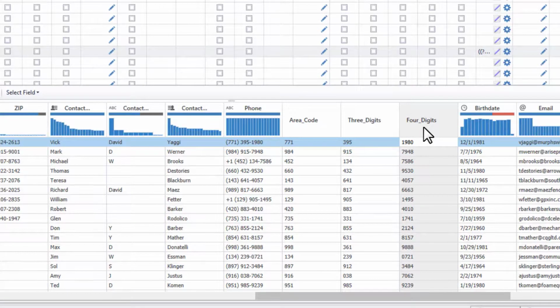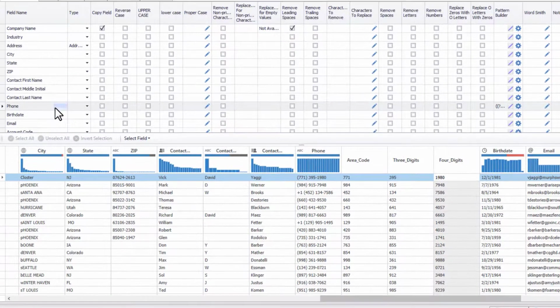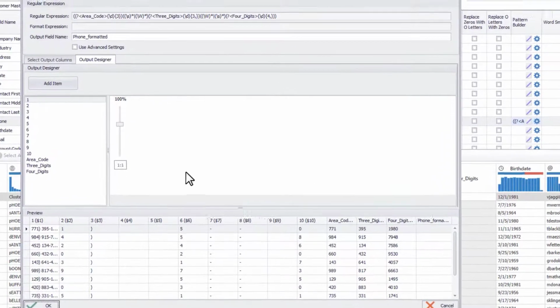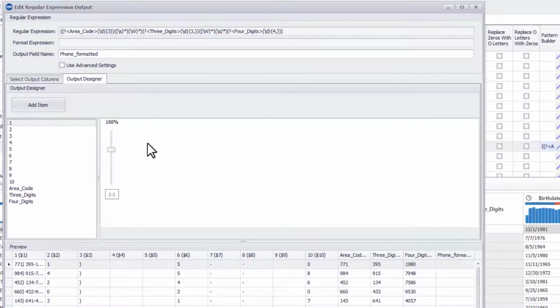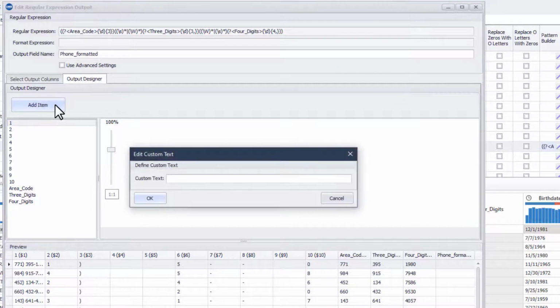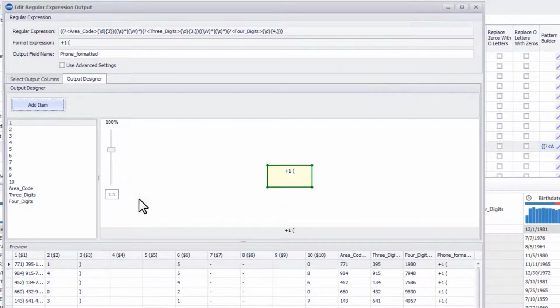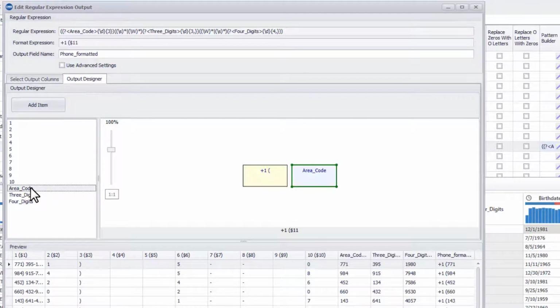Since we are on it, let's also look at how you can merge these fields together to create a standardized format for the phone number field. Against the phone column, click on the settings icon under the Pattern Builder. Next, design the format you want to output all your phone numbers to. For example, I will first add an item that adds a +1, space, and an opening parenthesis in the beginning, and afterwards adds the area code.